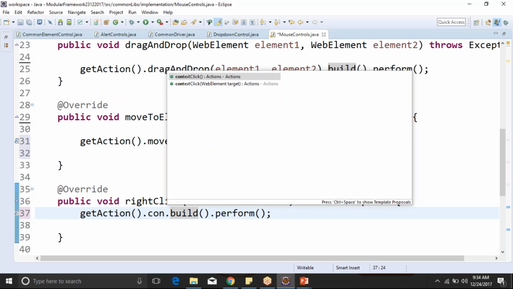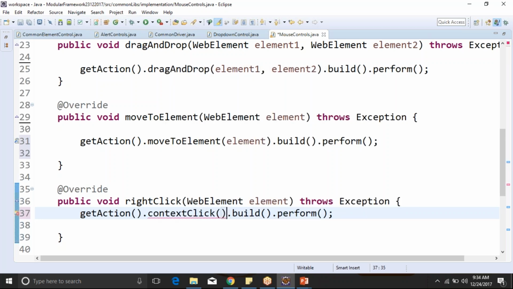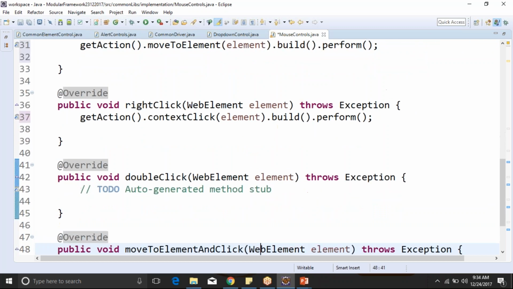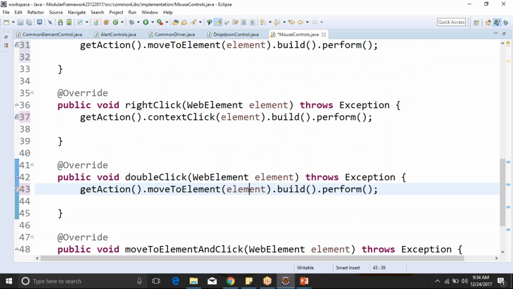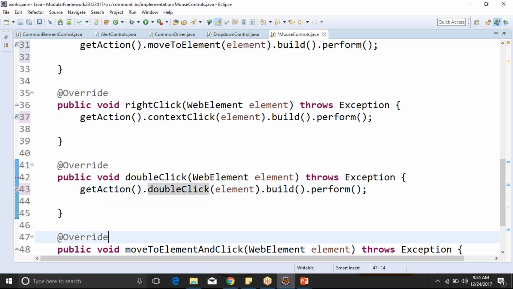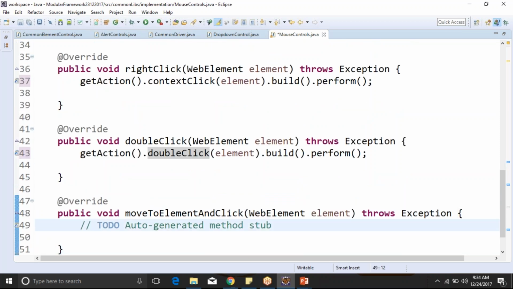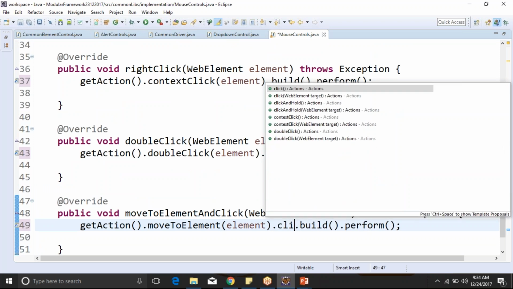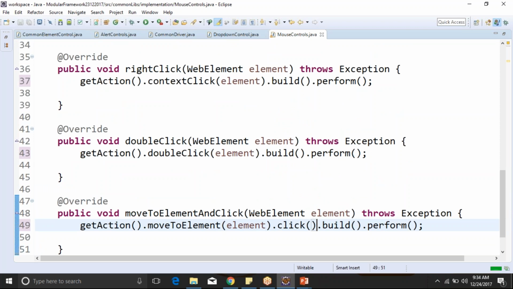Okay, let me write then. It was context click. Context click is used for right click. Then we have double click. For double click, we had a method called double click only. And then we have move to element and click. The method will remain the same, only after move to element we will also add click, and done.